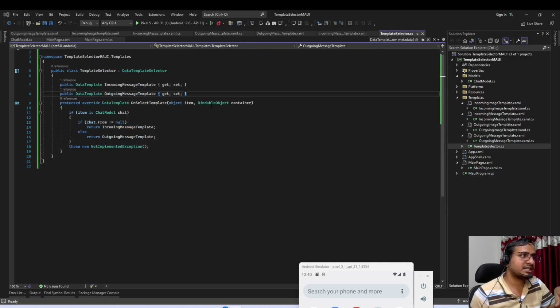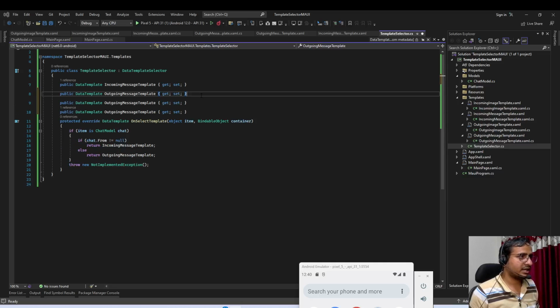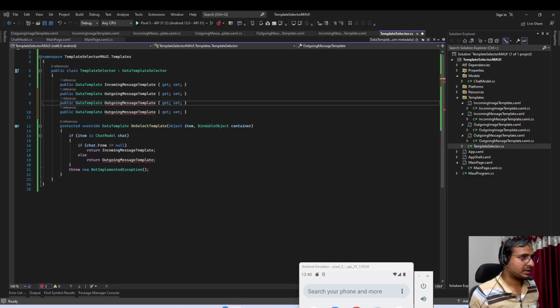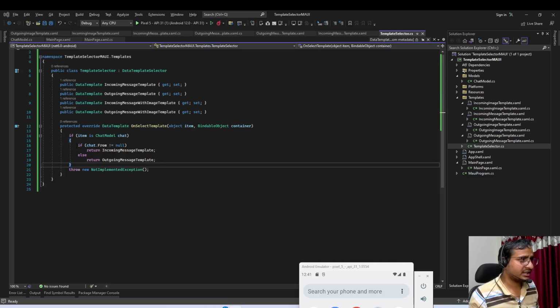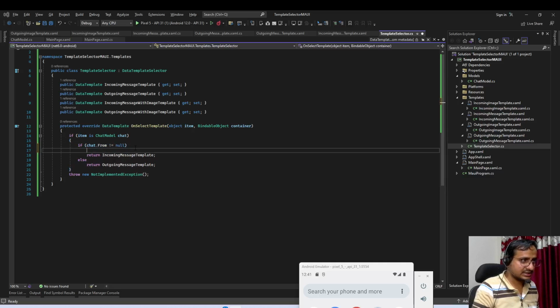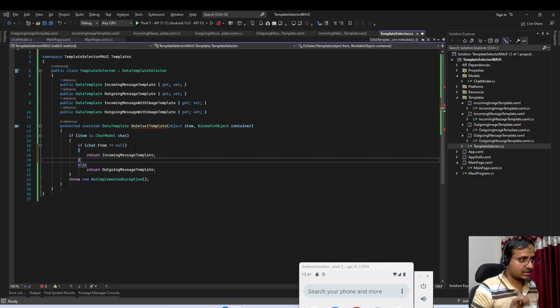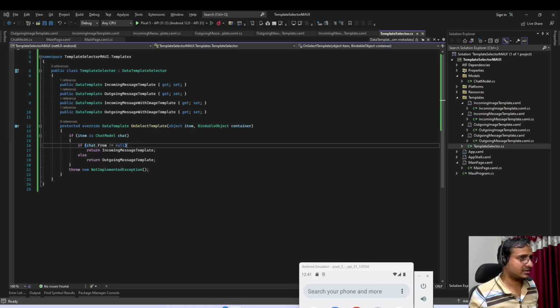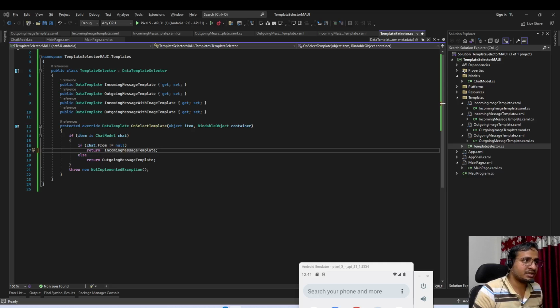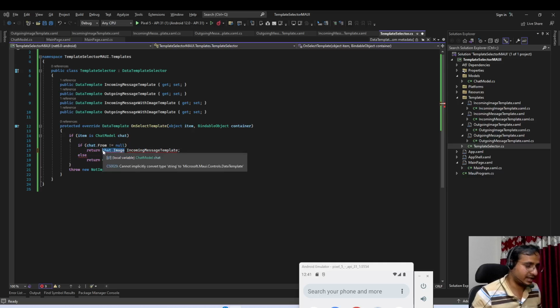Now we will go to our template selector, and here we will add two more template selectors, and these will be maybe message with image template. And then if it's chat, maybe let me add a ternary operator from here. So if this is incoming, then after incoming we are going to check if the image property has been defined for this thing.